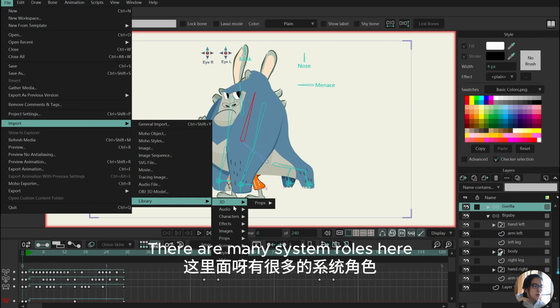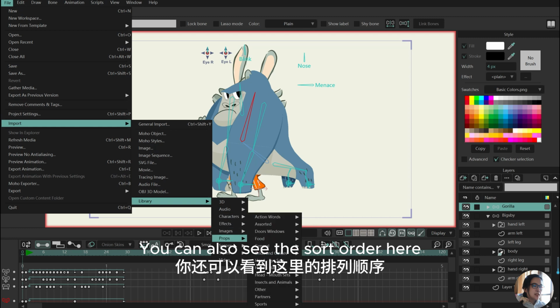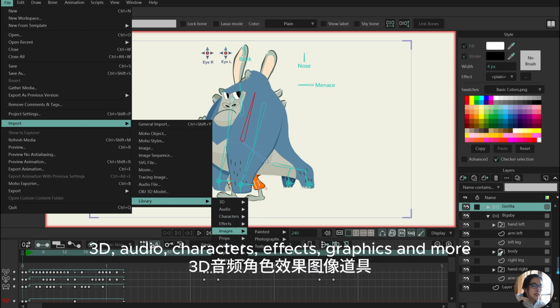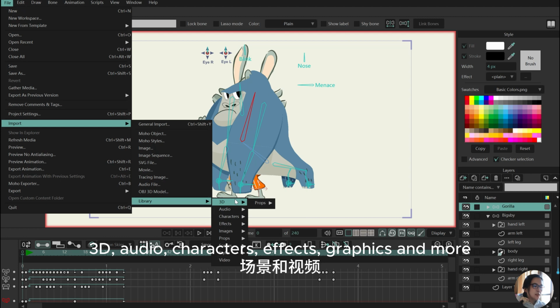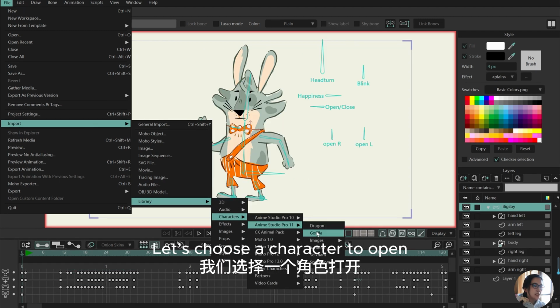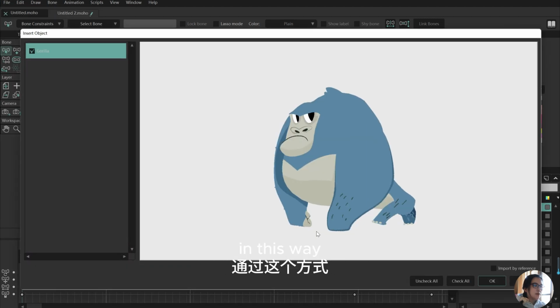There are many system roles here. You can also see the sort order here: 3D audio, characters, effects, graphics, and more. Let's choose a character to open. In this way, we can import a variety of media materials into our project.